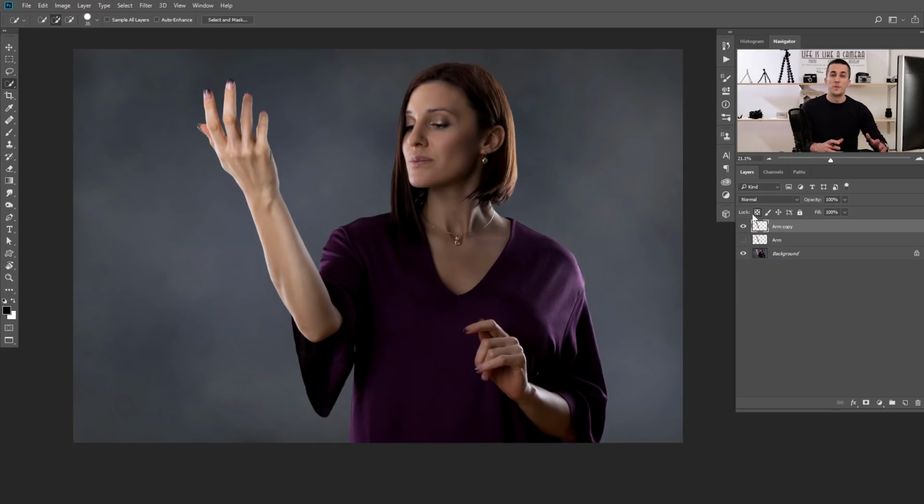First thing is to convert this layer into black and white. You can do this in several different ways. I will use a keyboard shortcut. It's Ctrl-Shift-U or Command-Shift-U on a Mac. Okay, and this will desaturate this layer.